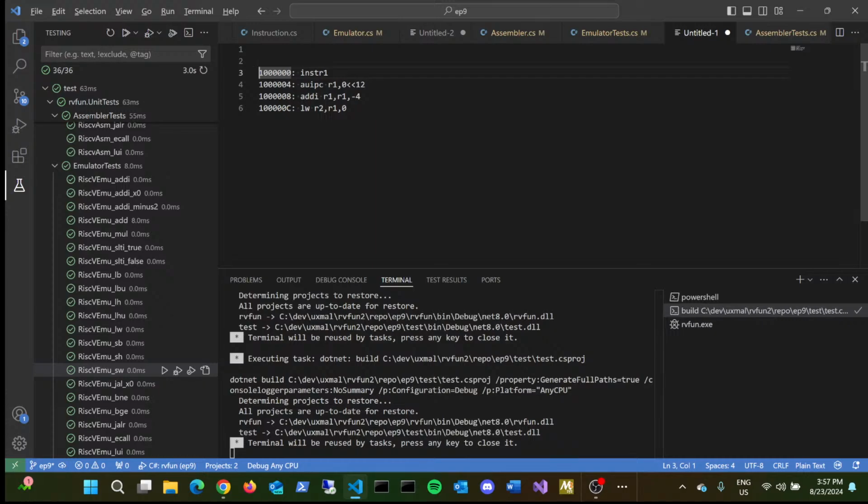Now, the sum of the program counter and these upper bits then gets stored into R1. Since I'm using 0, 0 gets added to the program counter. So at the end of this instruction, the R1 register will contain the value 1000004. Now then what I could do is take that value of R1 and then subtract 4 from it, that is by adding -4 to it. And what I would then have in R1 is exactly the address of instr1.